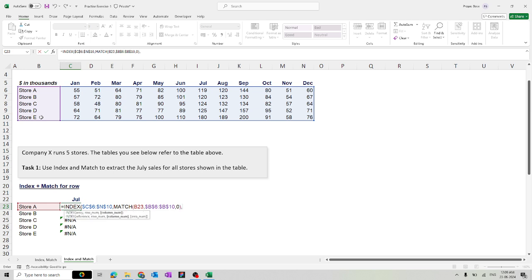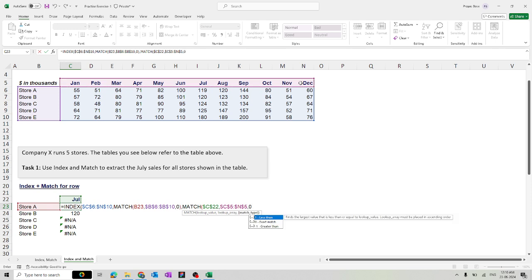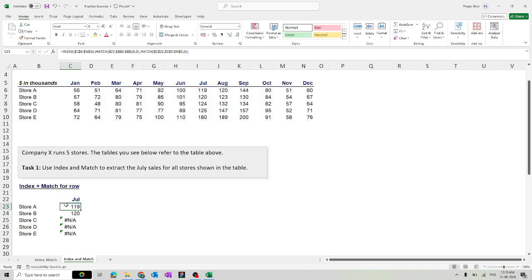Next is the column number, so match. Lookup value is July. Now July needs to be fixed because this is the only thing as a lookup value. So I will fix this, right? Comma, lookup array is this, fix this, comma, 0, exact match, bracket close and bracket close. So now it is completed, 119, and if I drag this now, it will work properly, right? So that was the error where we needed to fix the July, which is basically only one cell.